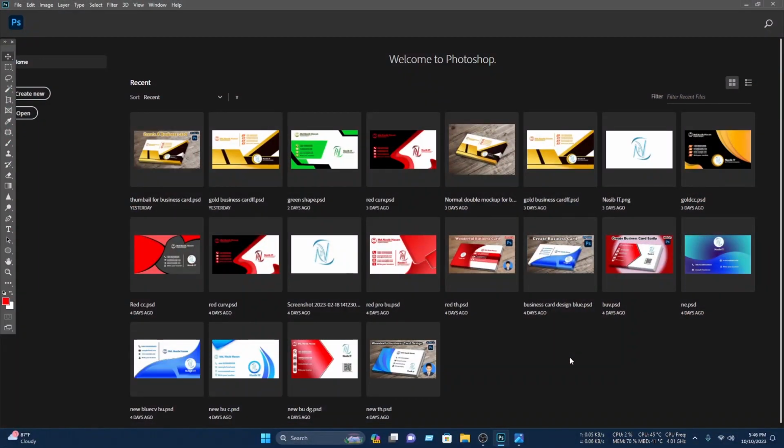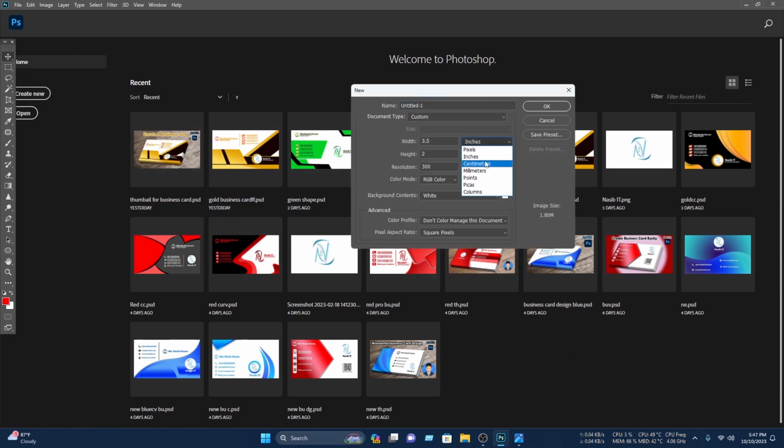So friends, first of all we have to set our page. To do it, you have to click on here. Then you have to select inches from here. Then you have to click on this box. Then type here 3.5. Then click on this box. Then type here 2. Then click on this box. Then type here 300. Then you have to click on the OK.